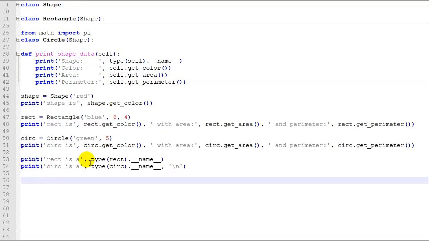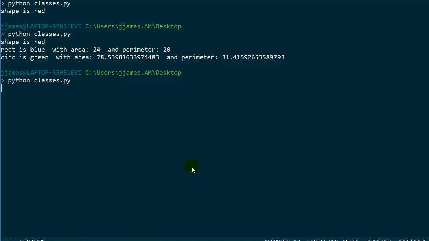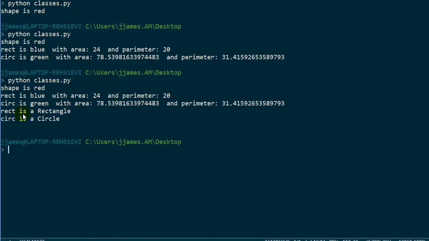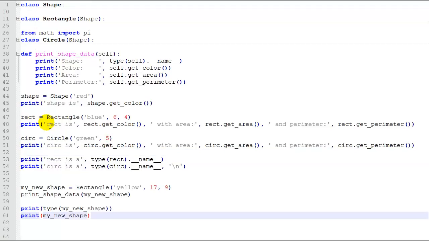We can also print "rect is a type" rect and then name. So let's save that and run it. So you can see we're printing rect as a rectangle, circ as a circle. Now let's try out our new print shape data function. My new shape equals rectangle, and it's yellow, and it's 17 by 9. And then I call print shape data on my new shape.